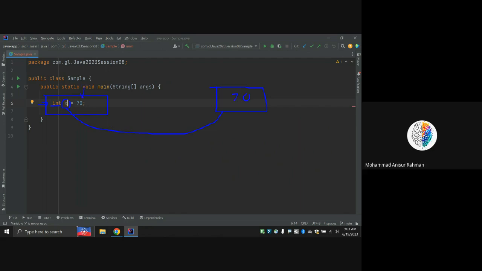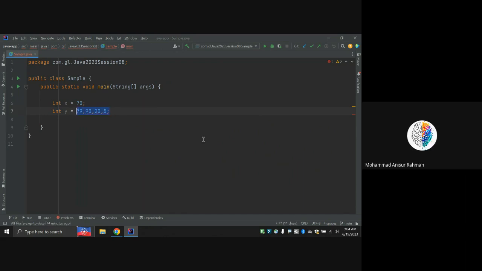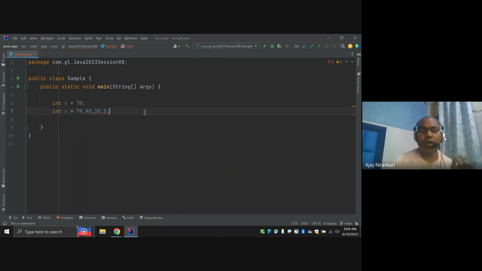But let's say I want to store not just one value but multiple values like 70, 90, 20, 5. The compiler currently does not allow that. The compiler knows this y variable can hold only one integer value, maybe 70 or 90 or 20 or 5. It cannot hold all together. So for that, Java offers that instead of writing individual variables, why not create a variable that holds multiple values. That is the syntax.